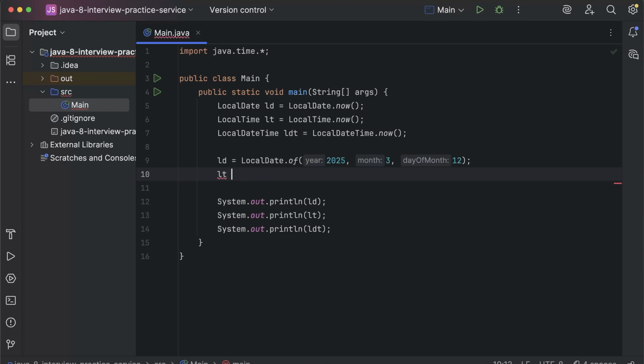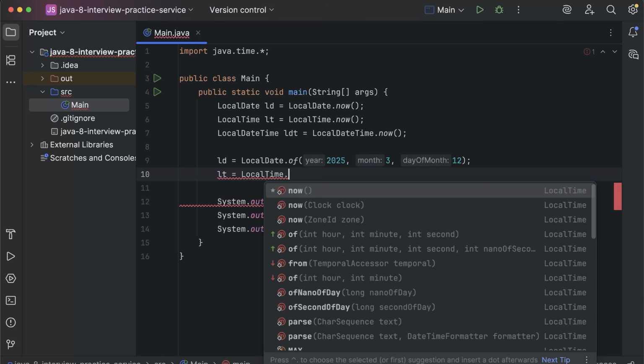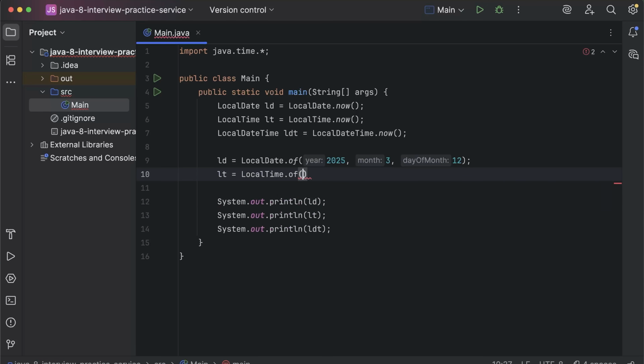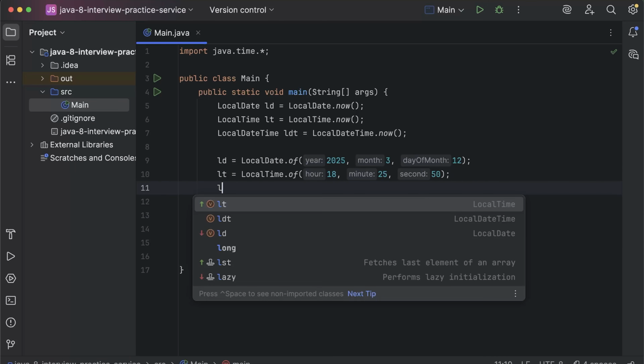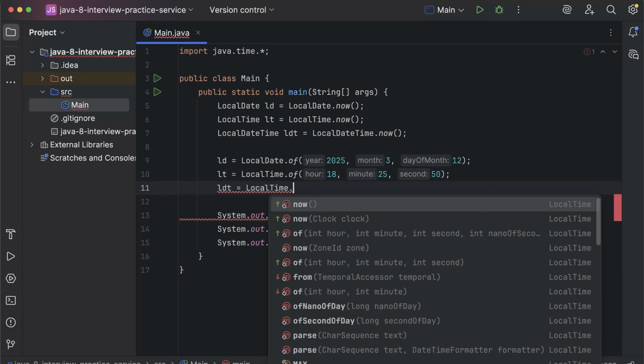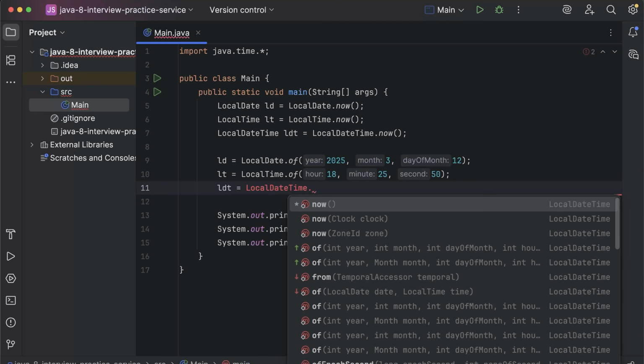Similarly, I can also create a specific time. We have LocalTime.of. Here you can pass hour, minute, second, and also nano of second. I'll use hour, minute, and second. Let's say the hour is 18, minute is 25, and second is 50. Similarly, for LDT, we have LocalDateTime.of.